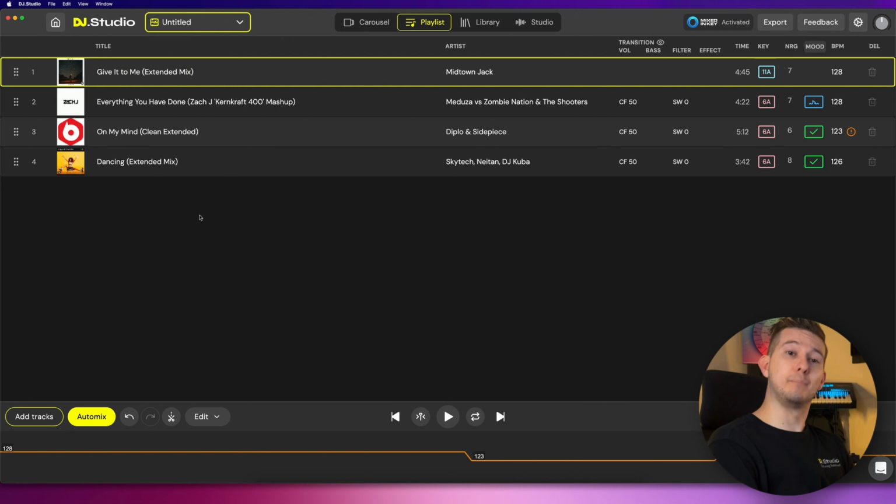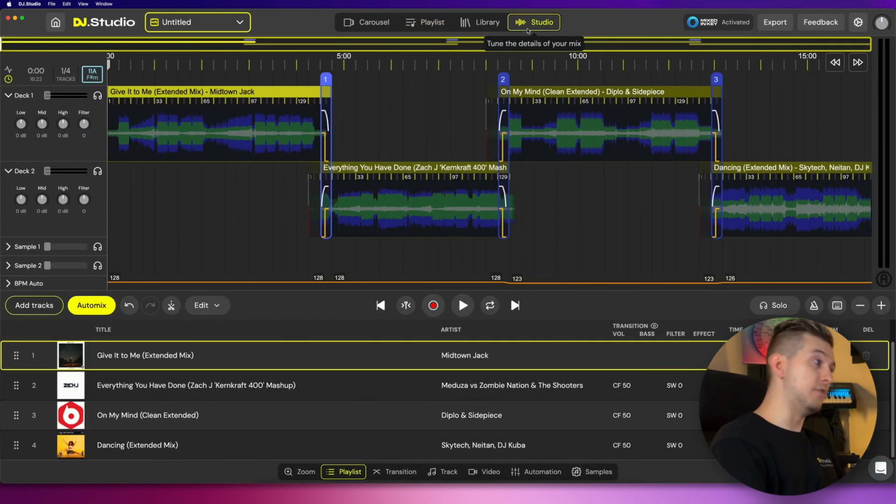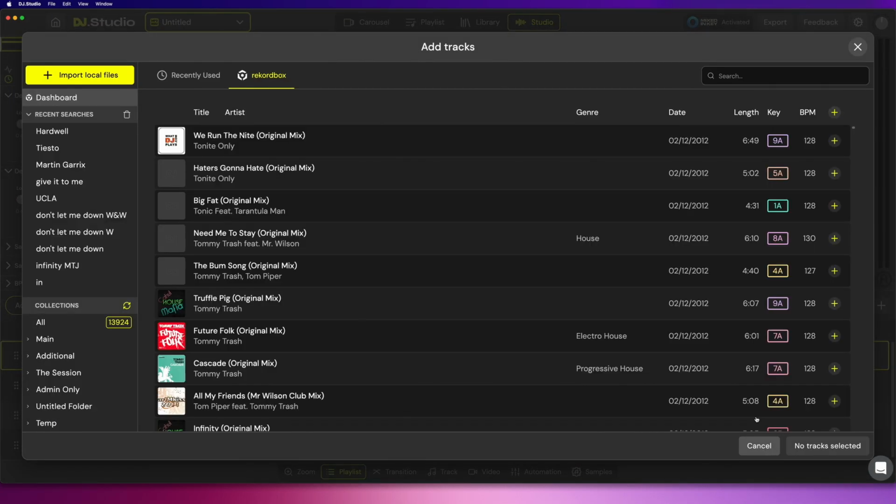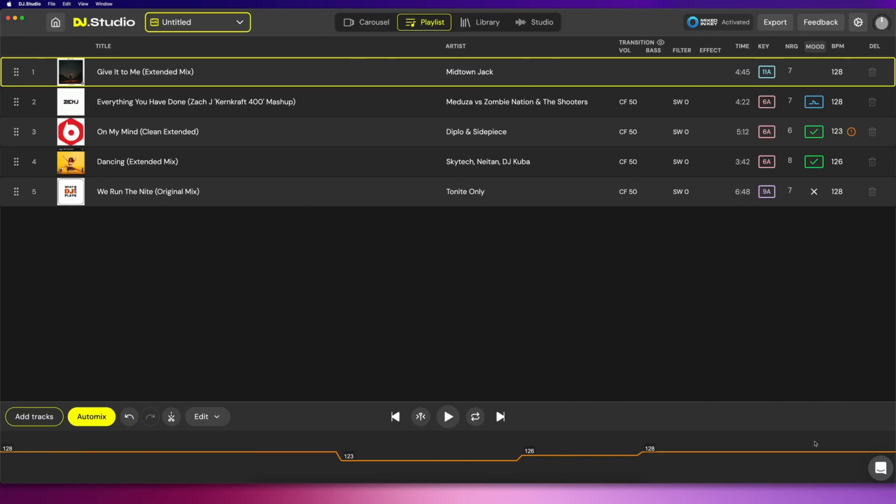Those tracks are now in our playlist as well as over in the Studio tab. If at any point in time now or in the future we decide that we want to add more tracks, then we can do that from the Studio tab by coming down and clicking the Add Tracks button that will bring back up our Add Tracks window. This can also be done from the Playlist tab as well as from the Library tab.